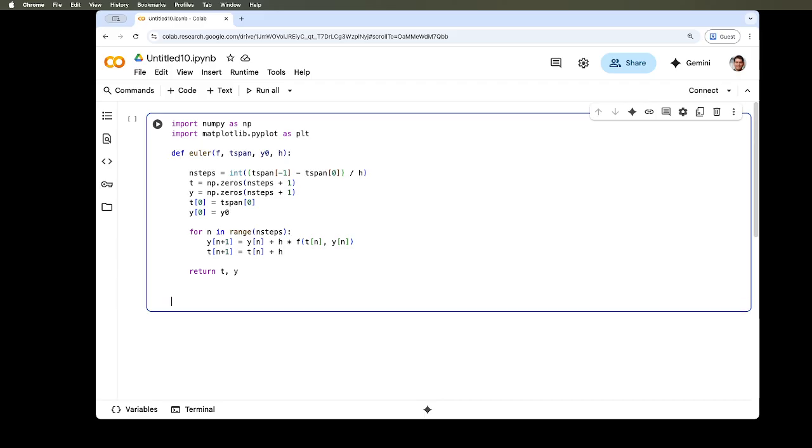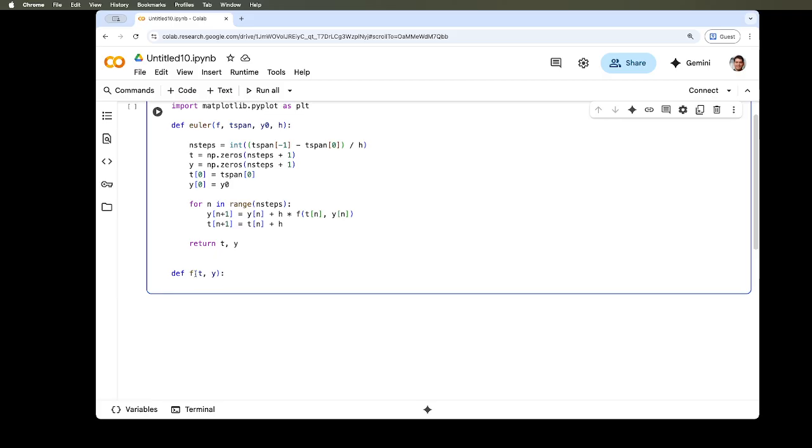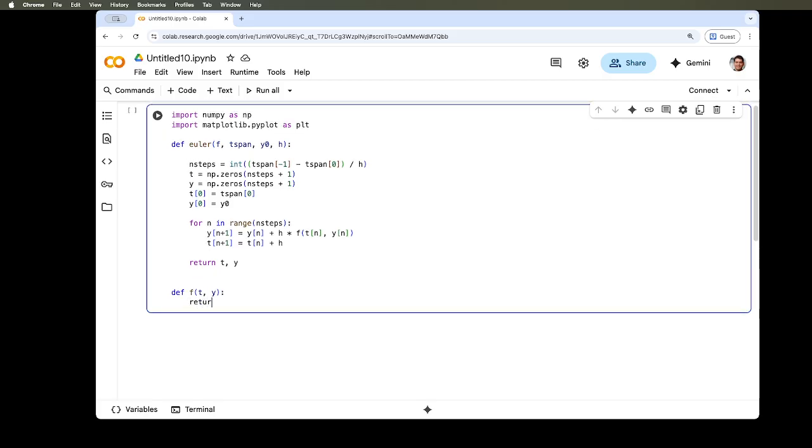So we now need to actually tell it to solve something, and I'm going to use the simple example from the notes. So we have another function. I've called it f. This is going to contain our ODE, and our ODE is quite simple. It's just t multiplied by y.